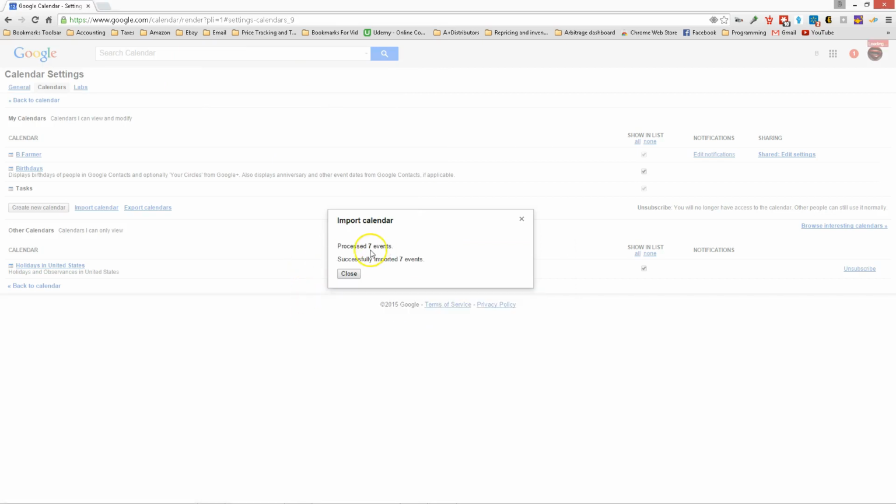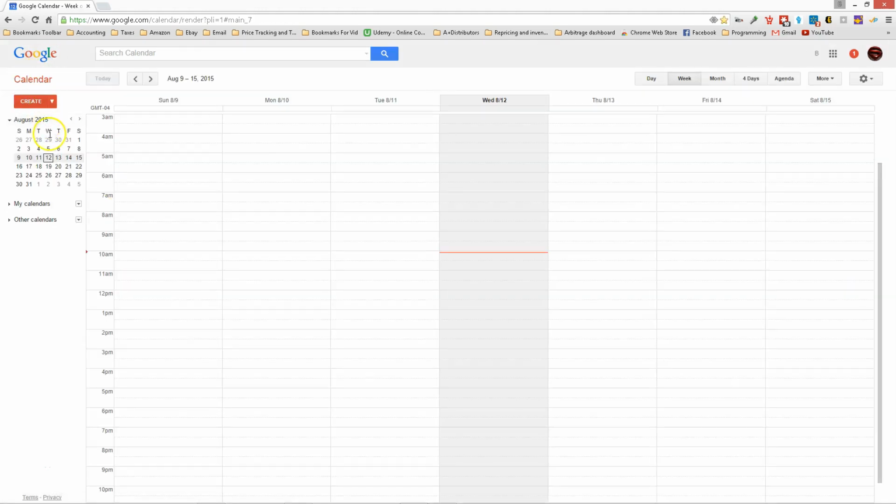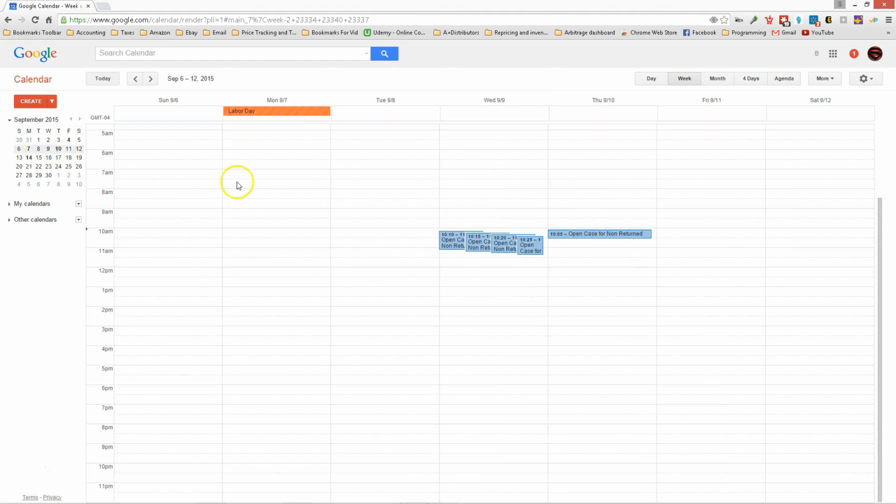Now, if you have an error, it'll tell you you have an error. But see, we processed 7 events successfully. So we're going to close that, and we're going to look at our calendar. And those were mostly next month. And you see they're blackened, so that's some days for action. And there you go. There's some days that we need to take care of some stuff.